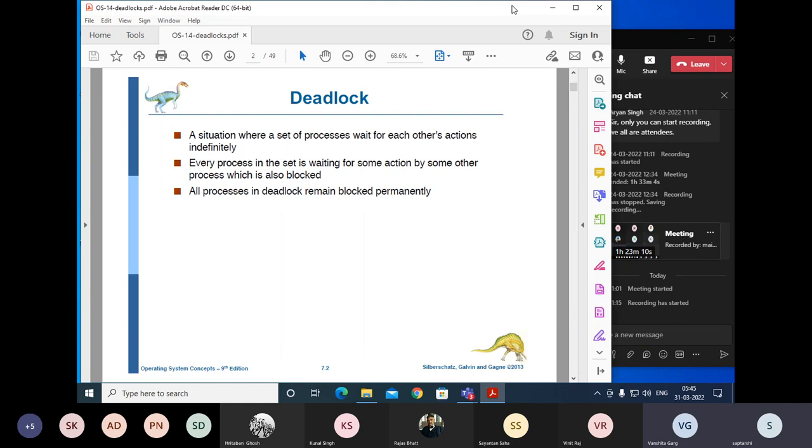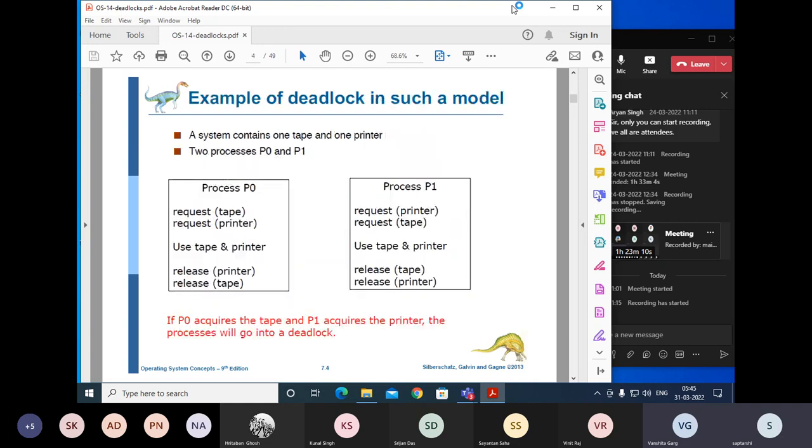Yeah, so deadlock occurs when there is a set of processes which are waiting for each other. So each process is waiting for some other process in the group. And naturally, none of the processes can proceed because everyone is waiting for someone else. And we saw some examples like this.